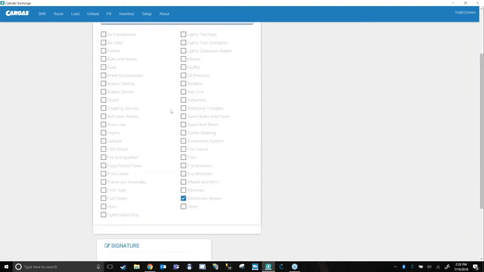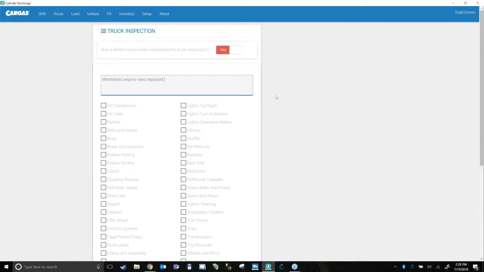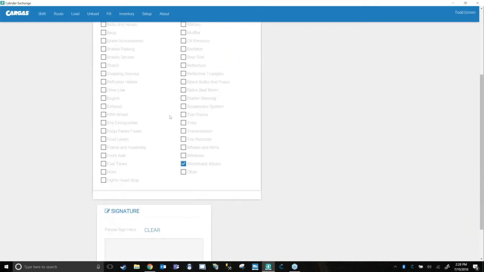This will create a report that can be viewed from the back office that you can provide to an internal mechanic or external mechanic or whoever needs to get that information to fix whatever is wrong with your cylinder exchange truck.